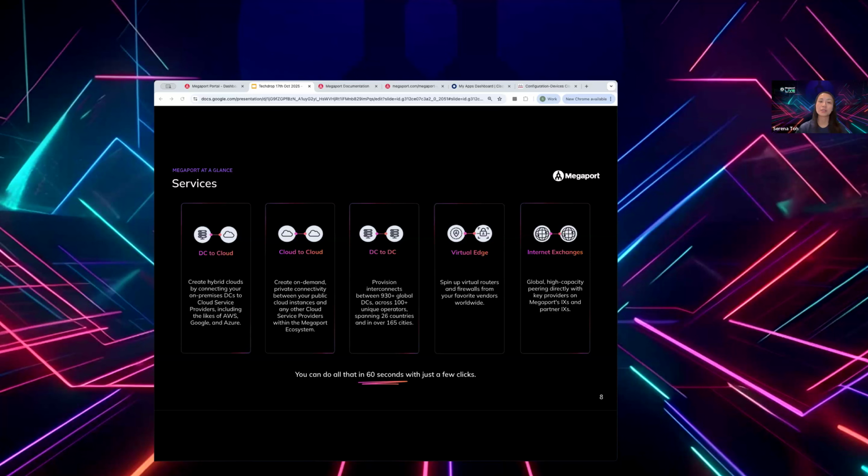We have cloud to cloud services as well. Basically it's linking multiple cloud environments for smooth, seamless communications over the Megaport backbone. You create on-demand private connectivity between the two clouds without backhauling traffic back to the data center.